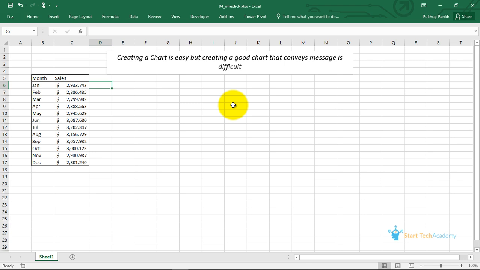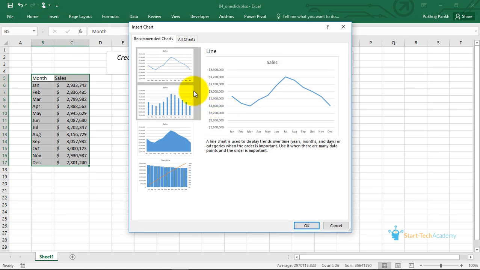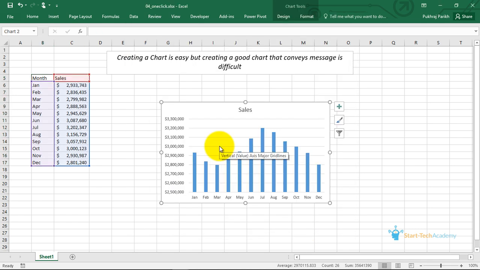So to create a chart, just select your data and click on the recommended charts option in the insert menu. Here you can see the four options that Excel is giving you. You can select any suitable chart. Here we are selecting the bar type chart for our data. So you can see that a bar chart representing our data is now plotted.